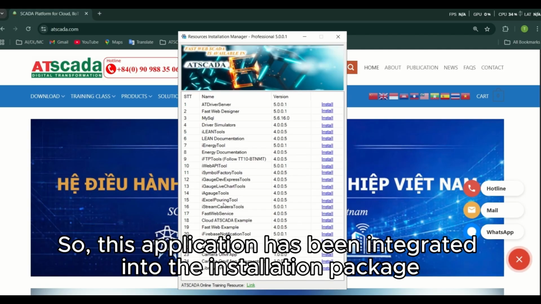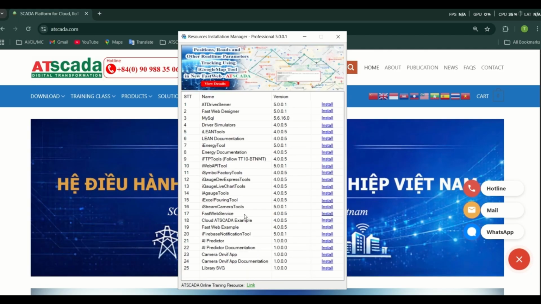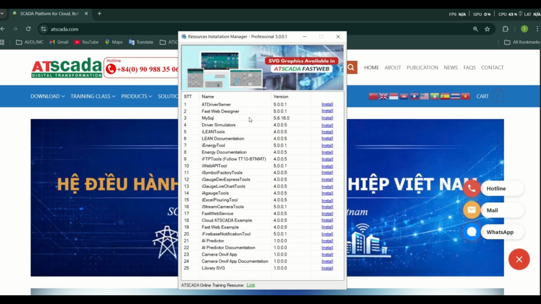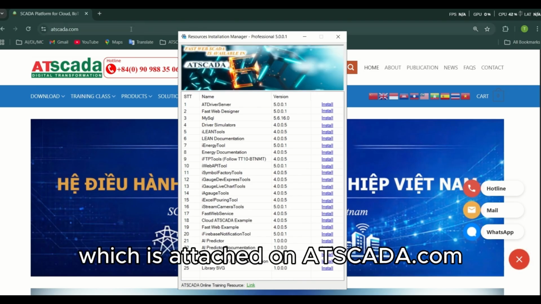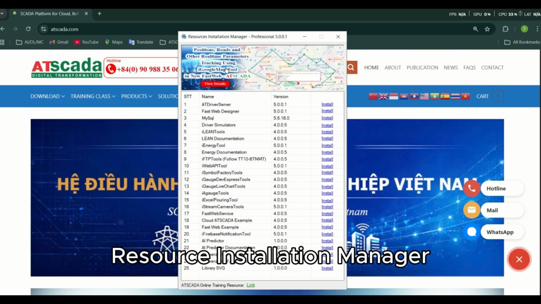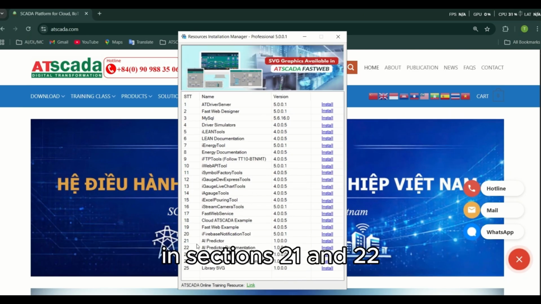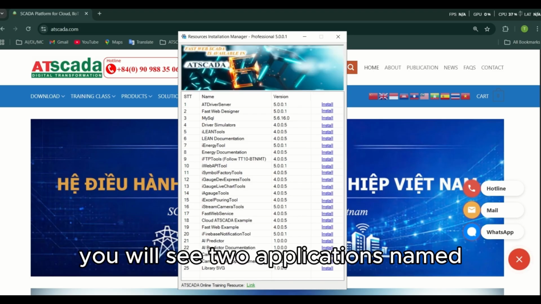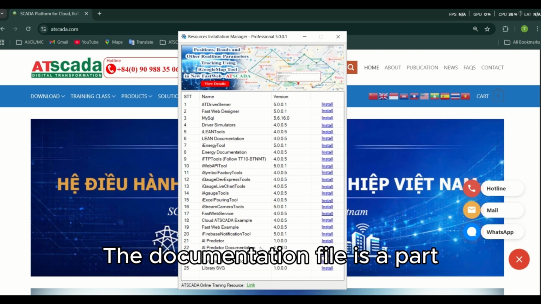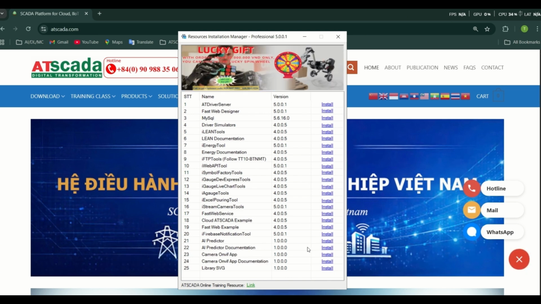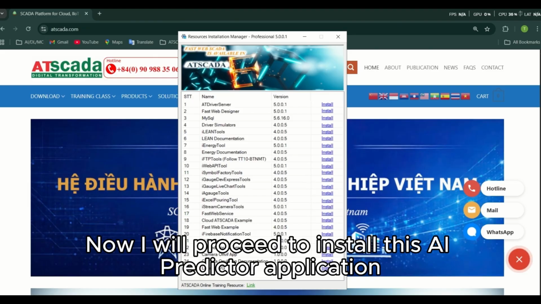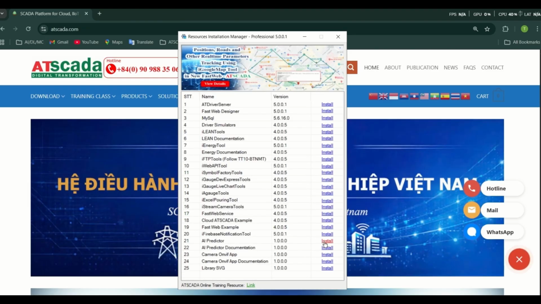So, this application has been integrated into the installation package, Outscada version 5.0.0.1, which is attached on at scada.com. Once you have installed the installation package, Resource Installation Manager, in sections 21 and 22, you will see two applications named AI Predictor and Documentation. The documentation file is the user manual in PDF file format. Now I will proceed to install this AI Predictor application.